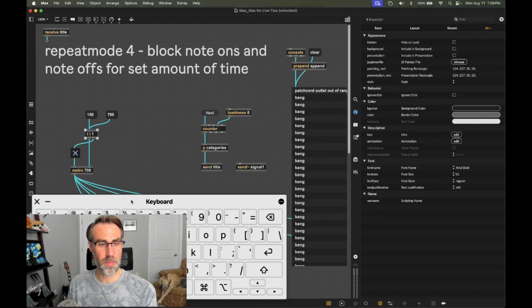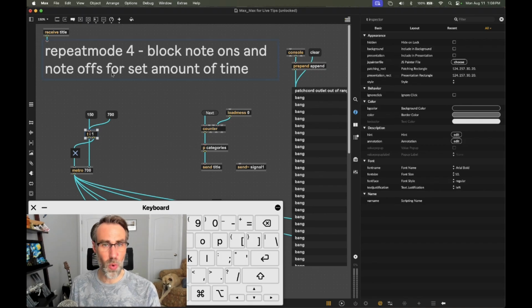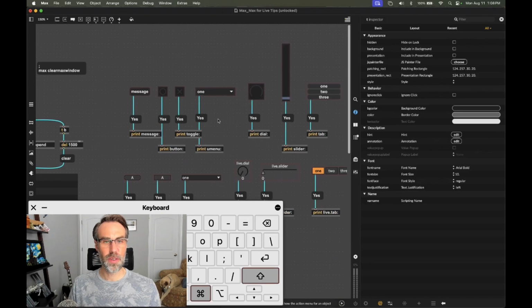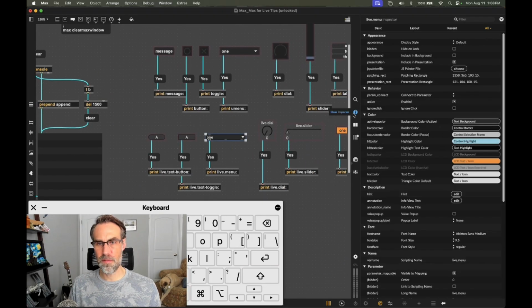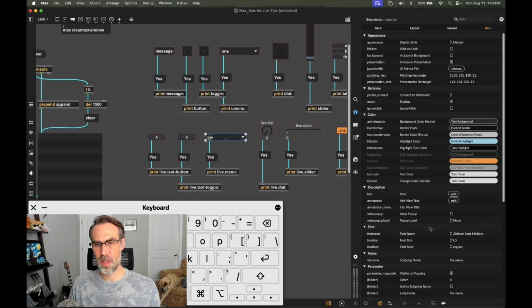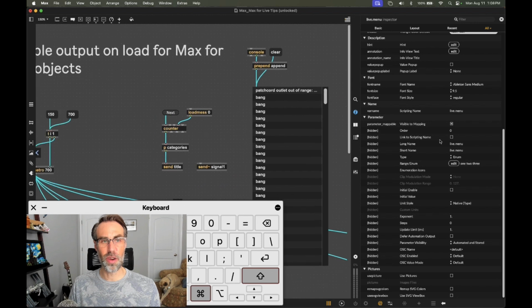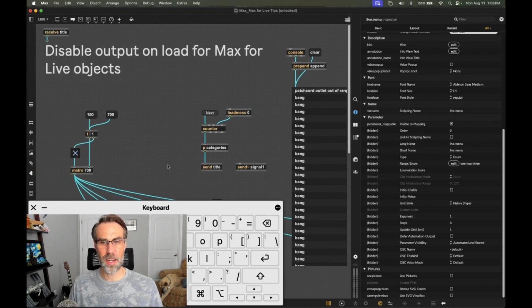We've already talked about this one, but having repeat mode 4 for blocking note ons and offs for a set amount of time, they checked that off. Awesome. Thank you for releasing that. Really helpful. Disable output on load for Max for Live objects. For example, this live.menu, it would be cool if there was an option in the inspector to disable output on load, so that I didn't run into any of those programming issues that I discussed with you earlier.